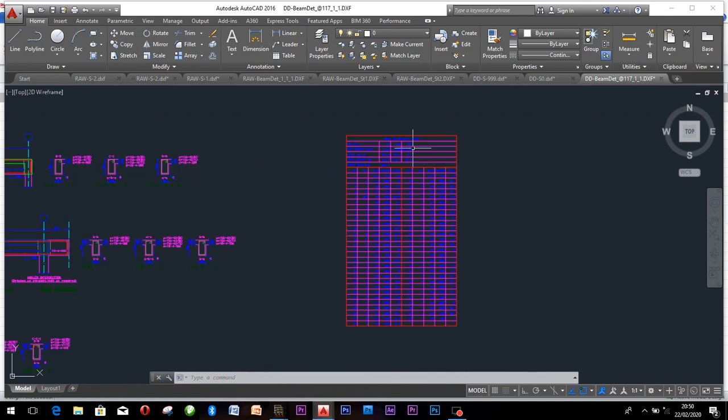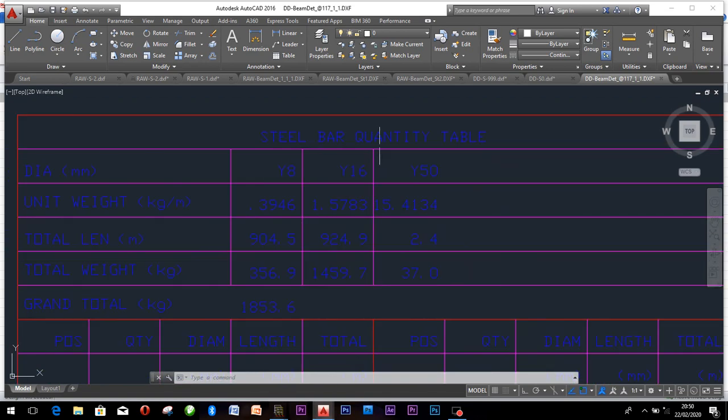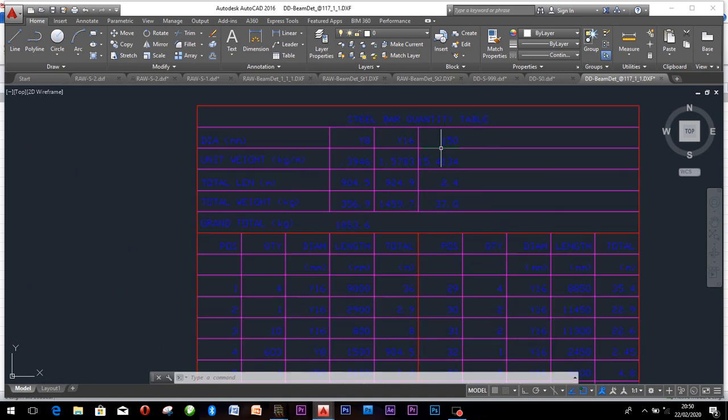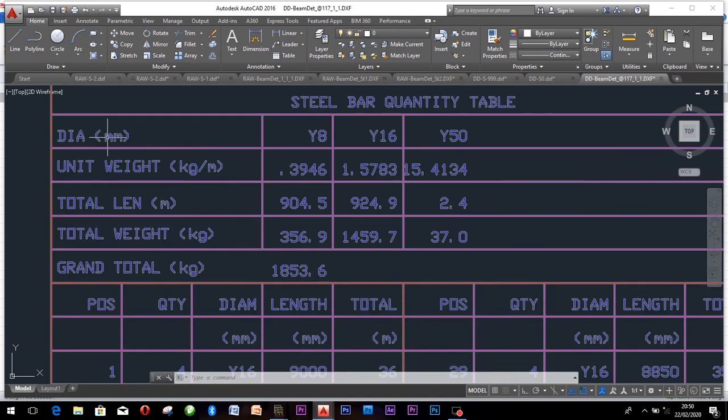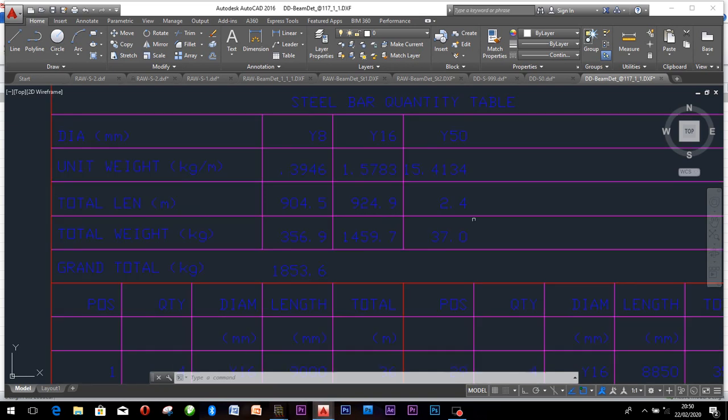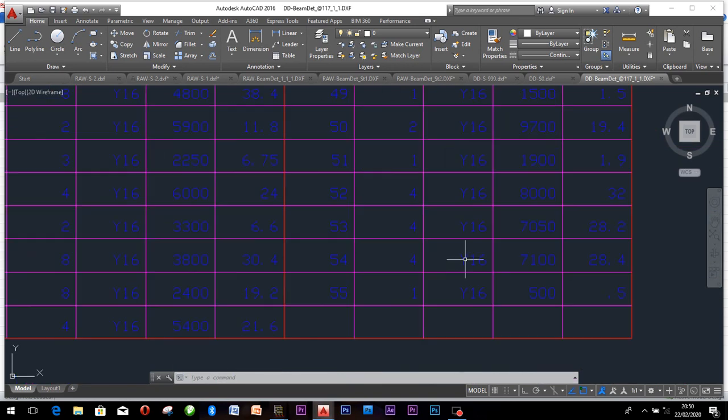Even we also have a schedule. Look at the steel bar quantity schedule. Look at everything has been quantified. Unit weight, total length, total weight, grand total. You see, everything has been quantified.